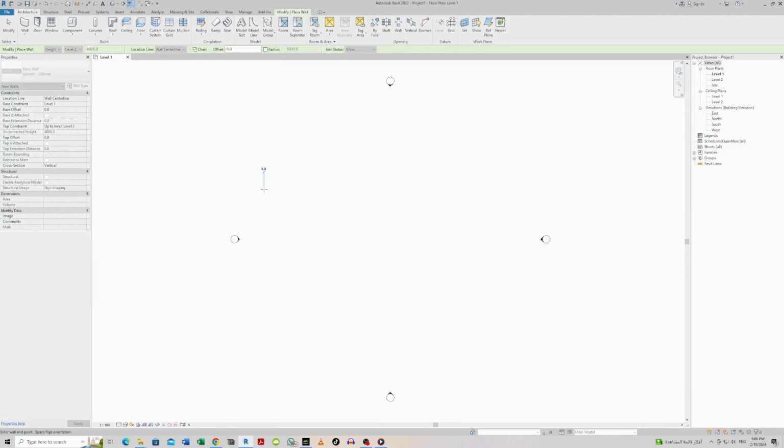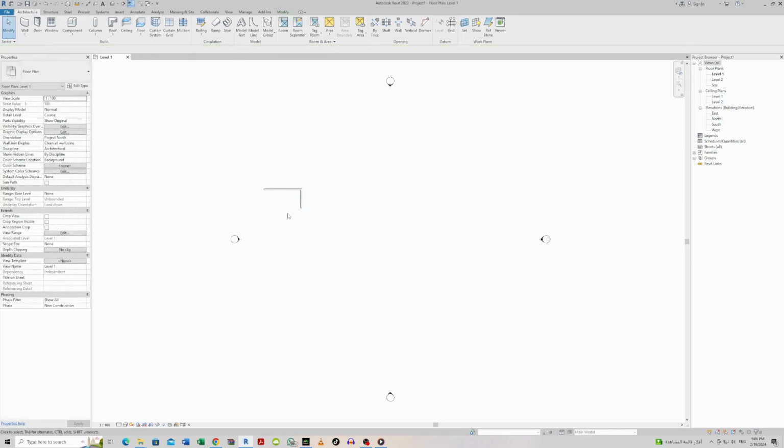Click to specify the start point of the wall. Move the cursor to specify the length of the wall, or just type the length with your keyboard. Hit the Escape button to finish drawing the wall.